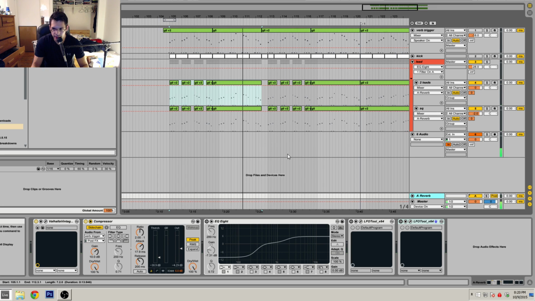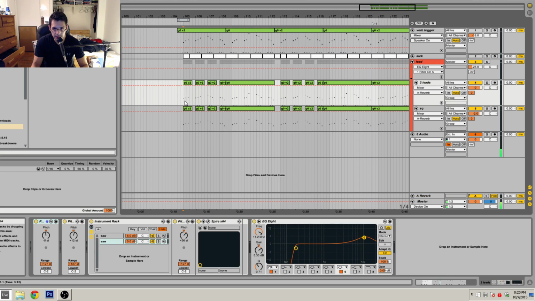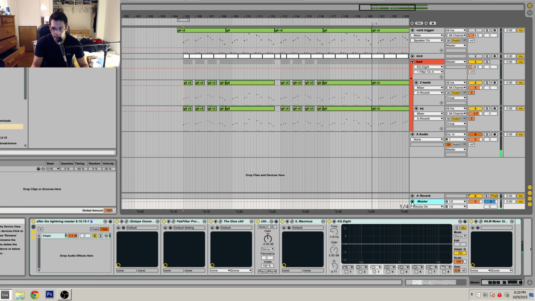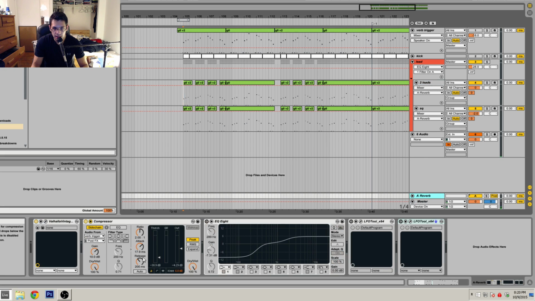A lot of pops from my audio interface, but you get the idea. And you can see the gain reduction is triggering as the lead synth is playing. I can show you that one more time. And you can see I have a pretty long release, and you'll just have to experiment with the time parameters, but let's play that again.